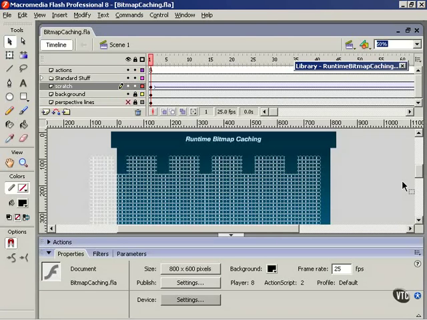In the earlier lesson on vectors versus bitmaps, I spoke about one of the advantages of choosing vector artwork over bitmaps, and that is file size. Smaller file size results in quicker download time, but there is a flip side. Vector artwork takes more processing power for the viewer's computer to display.